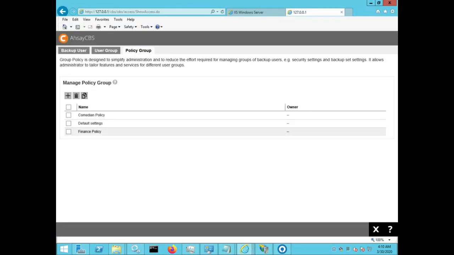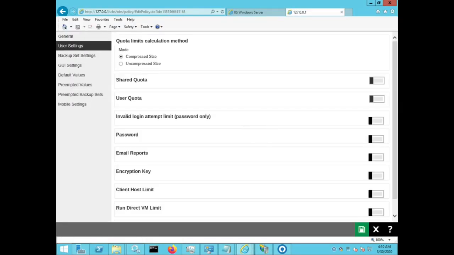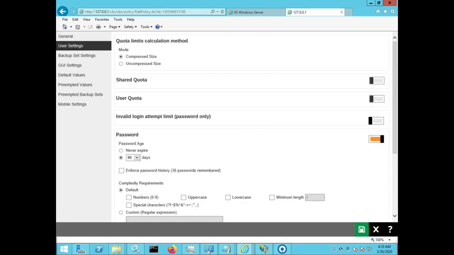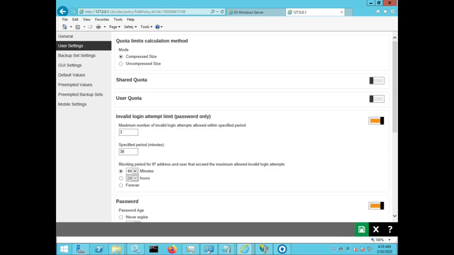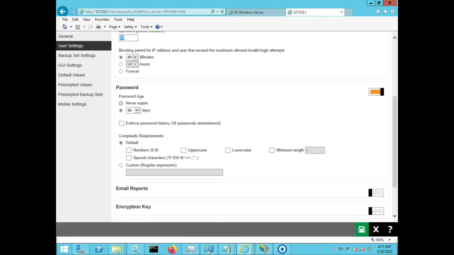Now let's modify the policy, starting with Finance Group. Underneath user settings, we can set quota limits, user quota, shared quota. Let's go ahead and change the password policy. We'll adjust some of the login attempt limits, as well as the password age, complexity requirements.